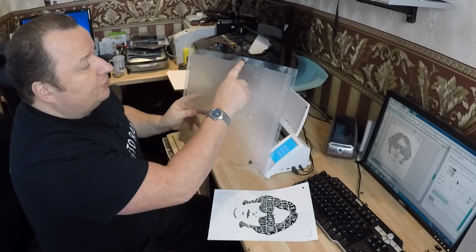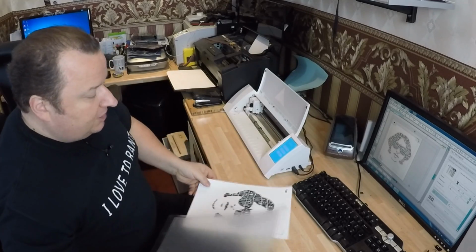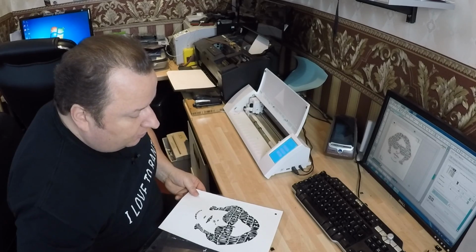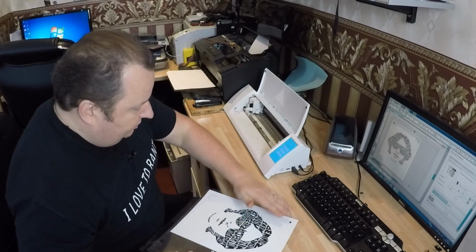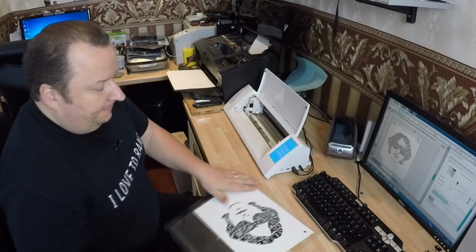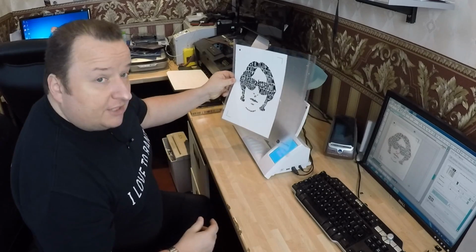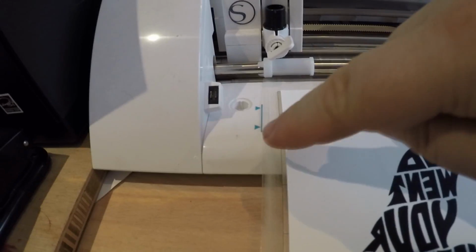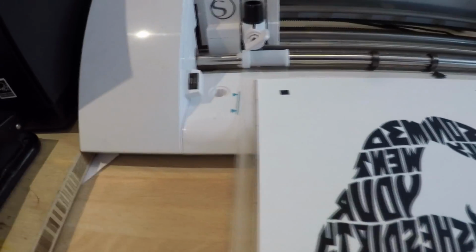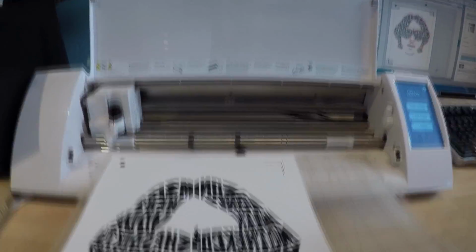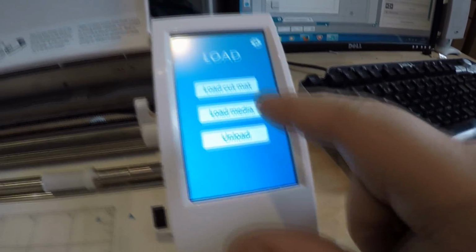There's that little arrow which I showed you on the screen, so I'm just going to put this picture on the sticky surface in the top corner and literally just tap it on like that until it looks exactly the same as it does on the screen, and then I'm just going to feed it into our Silhouette Cameo, just lining the edge of the carrier sheet up with this line there, and then I'm just going to hit load the cut mat. I've got two little selections here.